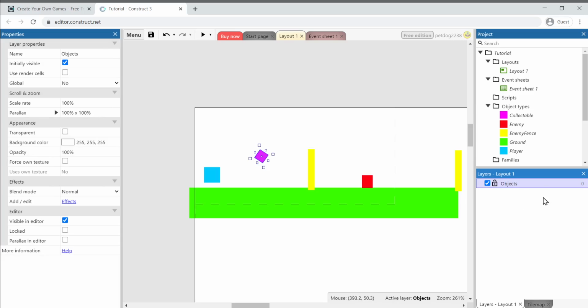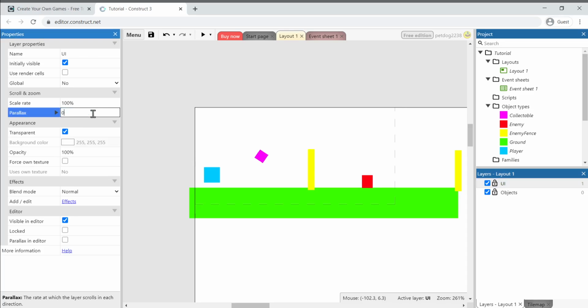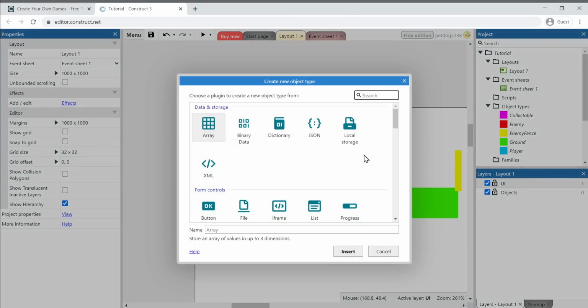Okay, the layers are here, by the way. So left click and add the layer at top. We want to name this UI. For the UI, the parallax should be 0 by 0. So this will basically be the HUD of the game. Now make sure the layer UI is selected, and left click, insert new object.